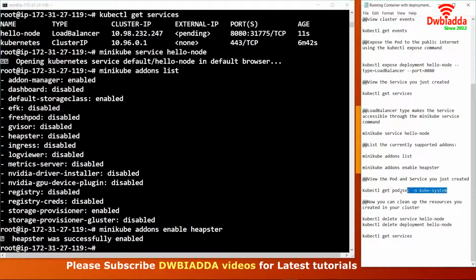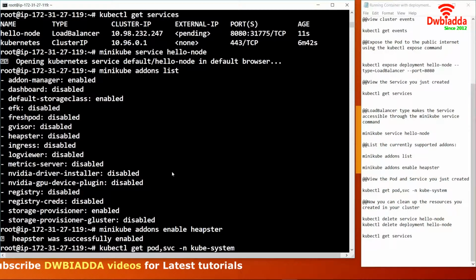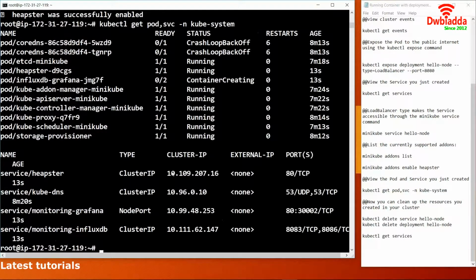Now if you want to check the status of all the services running in the pods, then we can use the command kubectl get pod. And here you can see all the services running right now, which contain the API server, controllers, proxy, schedulers, storage provisioners, along with all the other services running right now, including Grafana, heapster and the rest of the services.